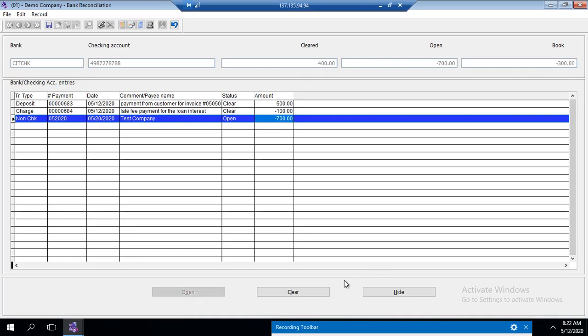If I open this one, it's going to be the only one open, and the difference between the clear and the open amount is going to give you the book amount. If we open this one also, see, negative 800 plus 500 is going to give you negative 300.